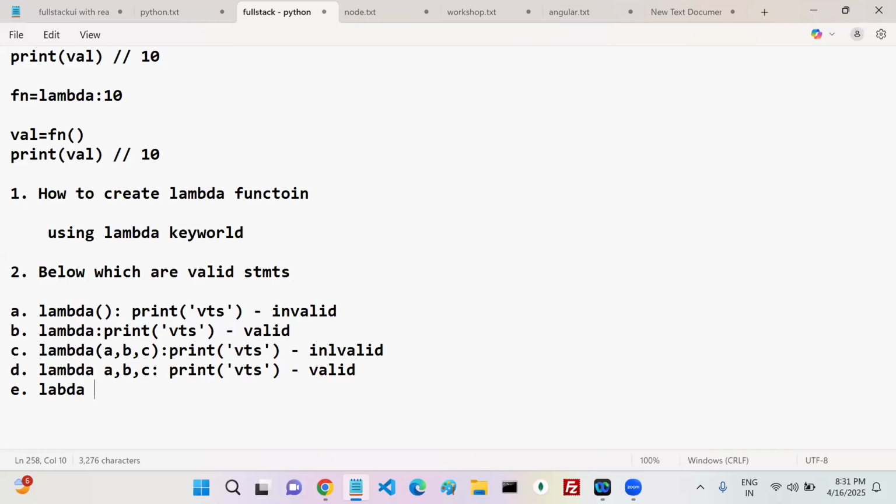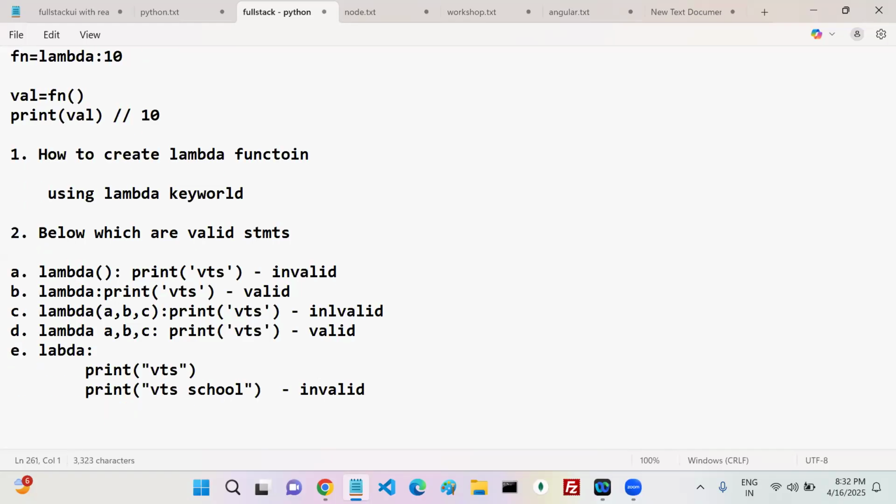Lambda printer lambda, printer next print. Is this code valid or invalid? More than one statement. Valid or invalid? Invalid.